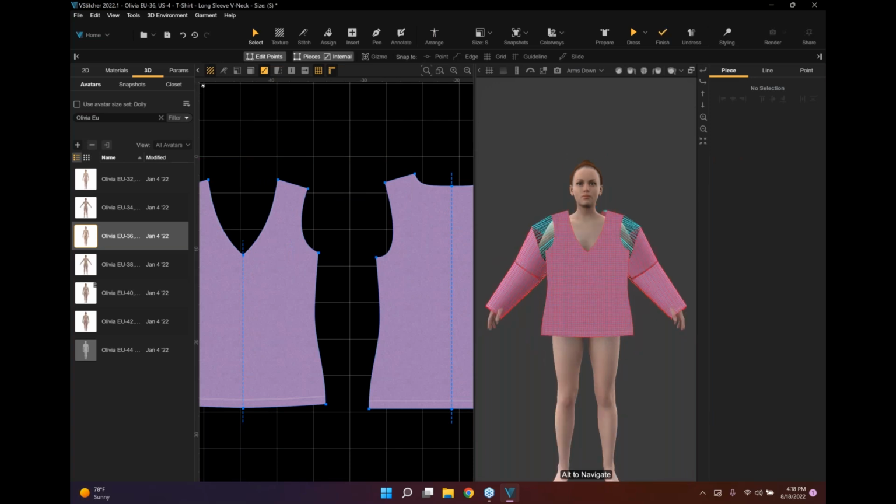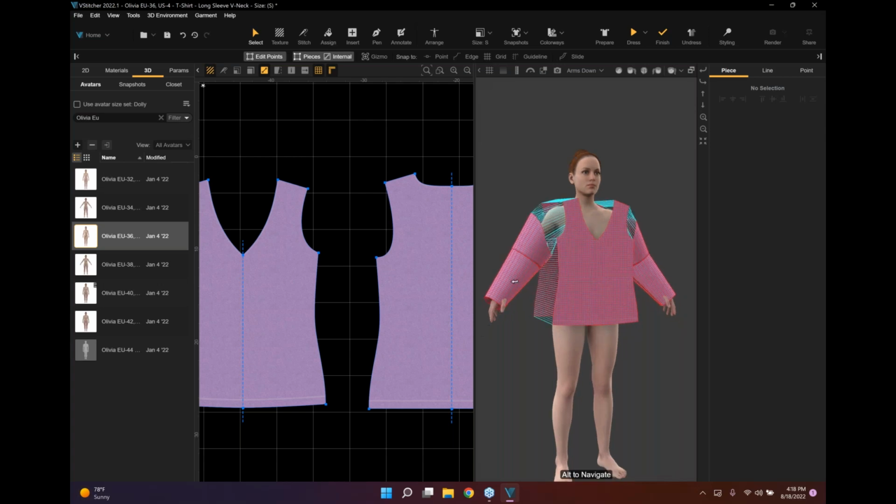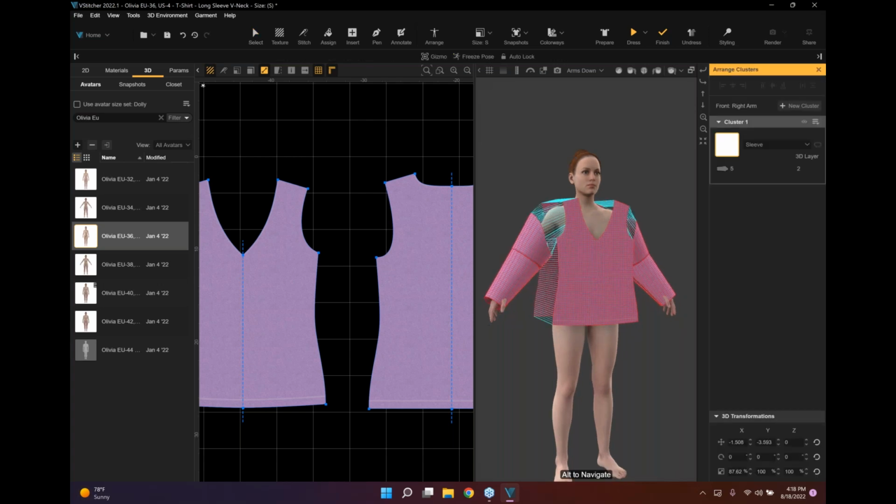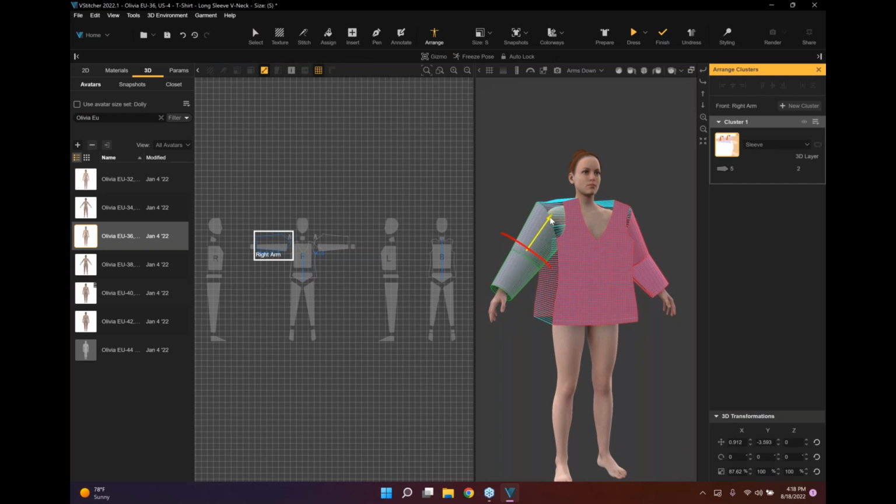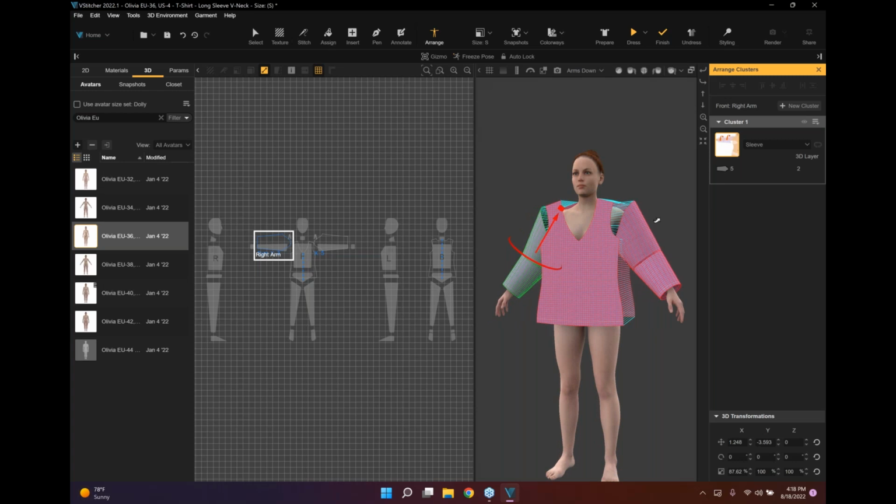And you do see that you want to make sure when you're in prepare mode that none of the pattern pieces are cutting into the avatar's body. So you might want to move that up a little bit further. And then I think she's looking okay, so we can hit dress.